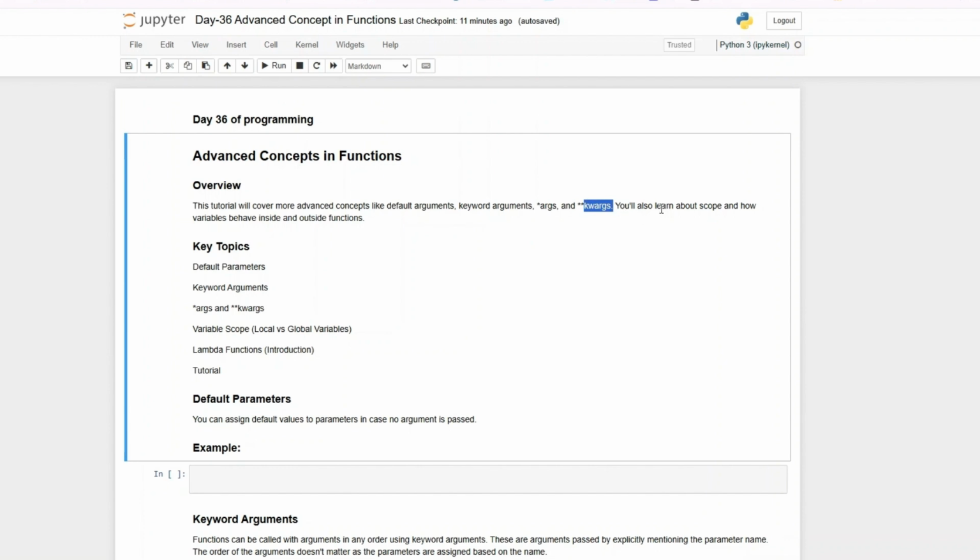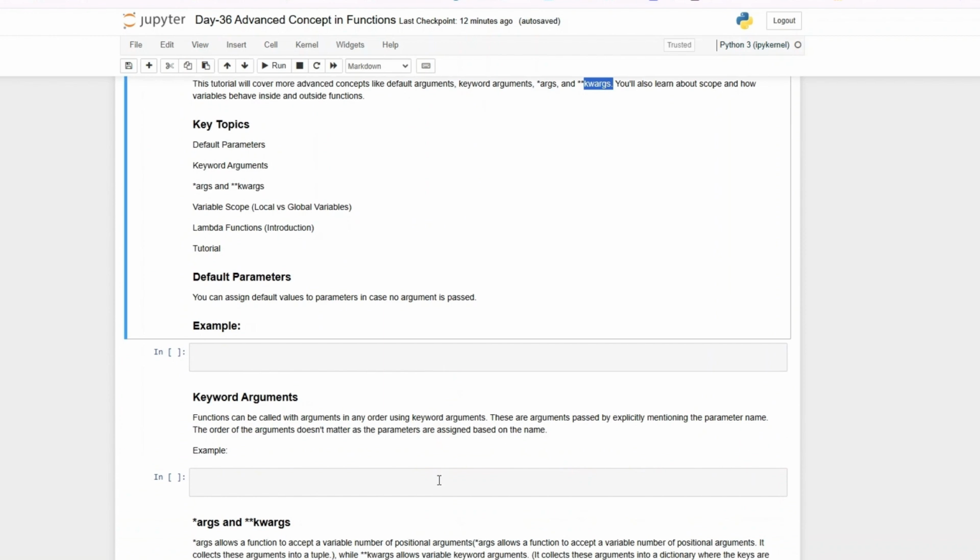You'd also learn about scope and how variables behave inside and outside the functions, etc. So let's begin. The first thing that we will begin with is using default parameters. What is a default parameter, you might ask? Default parameters is when you specify default values for your parameters in case no argument is passed.